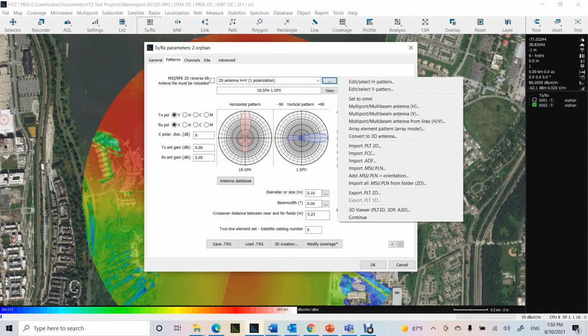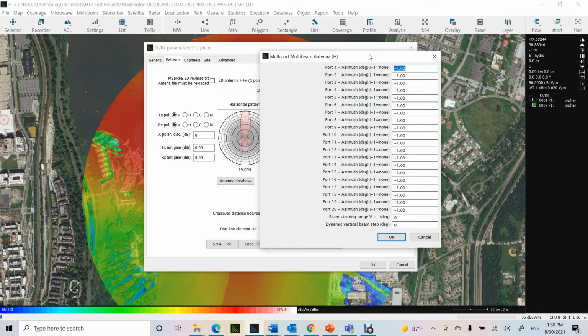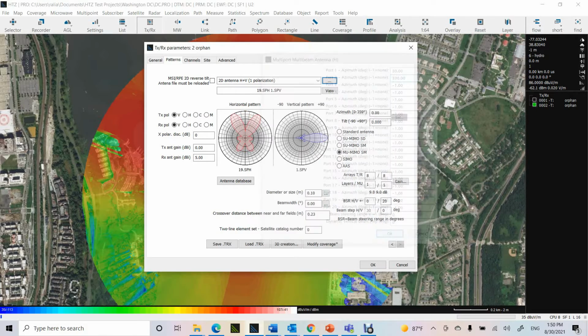So if you want, you also have the option to select multi-port or multi-beam for your antenna, in both horizontal and vertical again. That option is accessible from this menu. You can go here and select multi-port or multi-beam. Then you have the option to select the angle or azimuth you want for your different ports. In my case I put 30 and 330 for the 2 ports. As you see on the horizontal, now I have one port at 30 degrees and another one at 330.